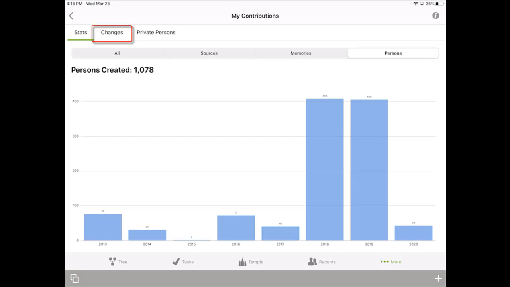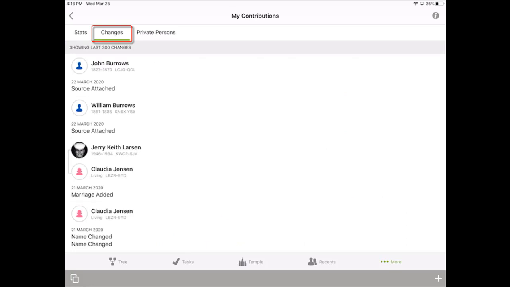Then back up to the top, the next option is changes. And if you click on this, you're going to get a list view of the last 300 changes you have made in the tree. If you are looking to get back to a record that is difficult to get to in the tree, this is perhaps another way you could get there. The last one is private persons, and I'm not going to click on that because it is the living people that I have added to my tree that only I can see. And to preserve their privacy, I won't click on it.